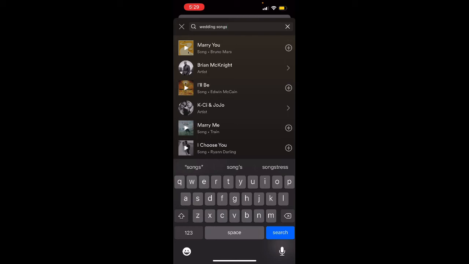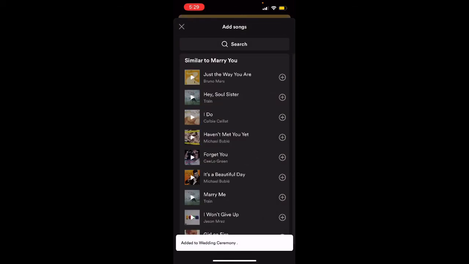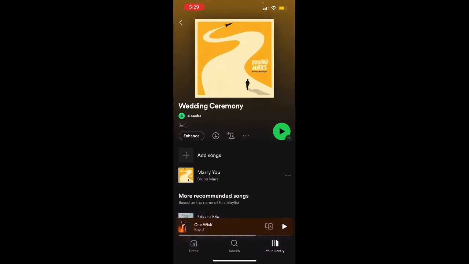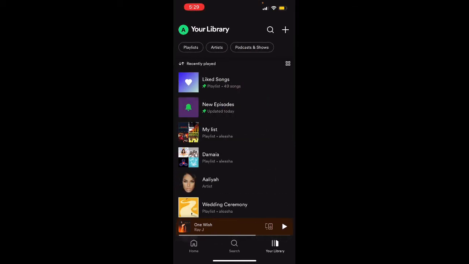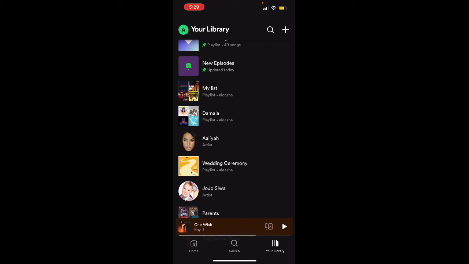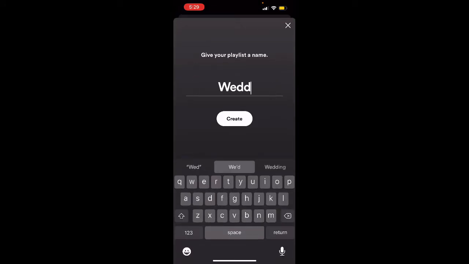And then on the right hand side where you see the circle and the plus, that's where you're going to hit it. So I'm just going to do that. So I added that to the wedding ceremony. And as you see, there it is. Again, I'm not going to play any music just because of the copyright on YouTube and the copyright in general. So that's how you make pretty much a Spotify playlist. And as you see there it is. Wedding ceremony, and then for wedding reception.